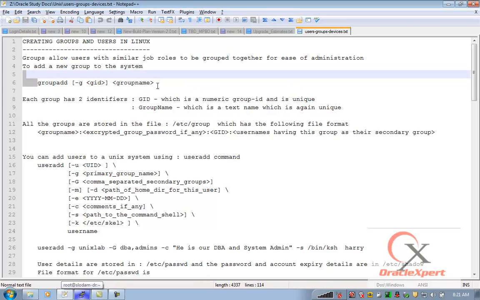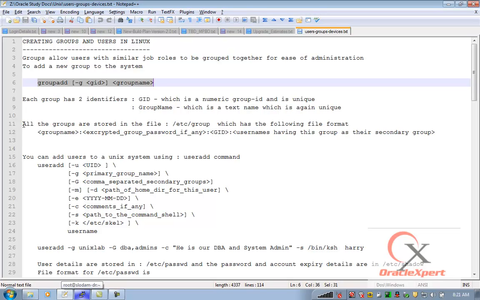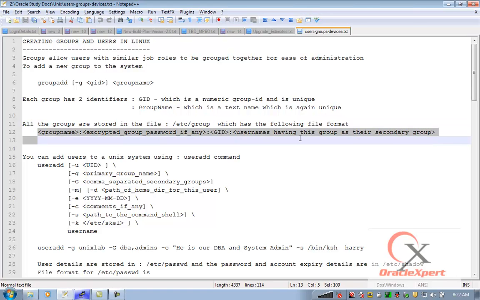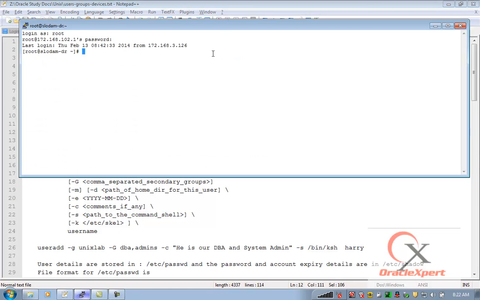When you create a group this way, all the groups are stored in the file /etc/group, and this file itself has a specific format. So let's try to add a demo group if it is not already there on the system. So there isn't a demo group as of now. So I am adding by saying groupadd. I told you that numeric GID is optional. So I am adding a group called demogrp.